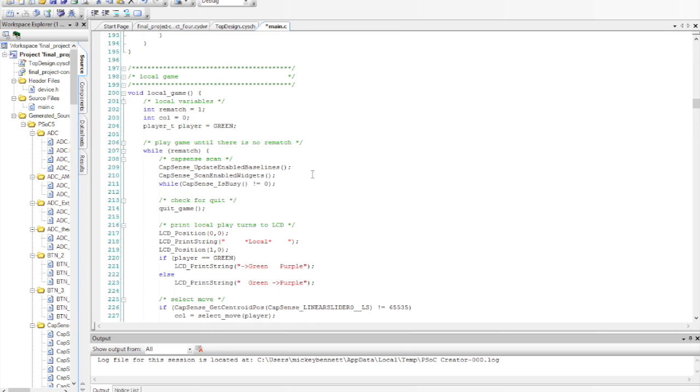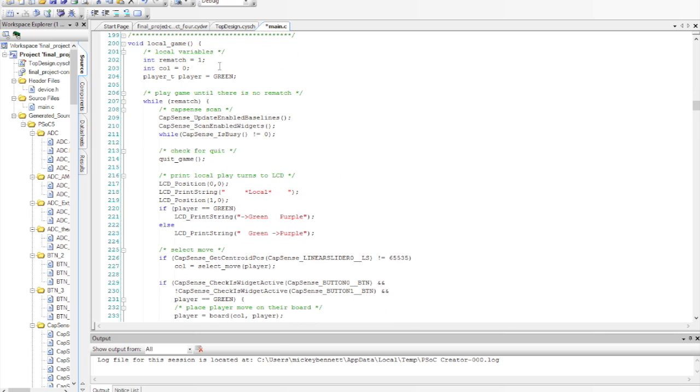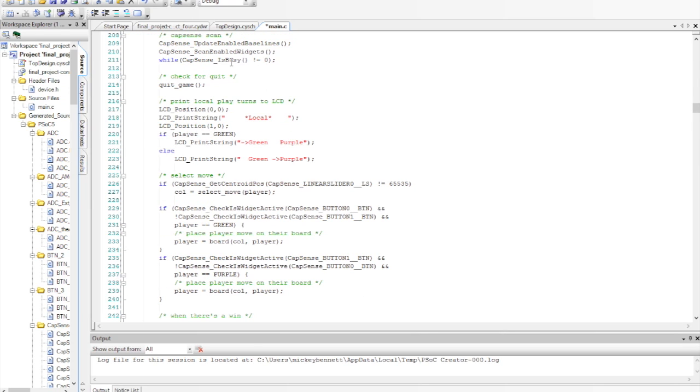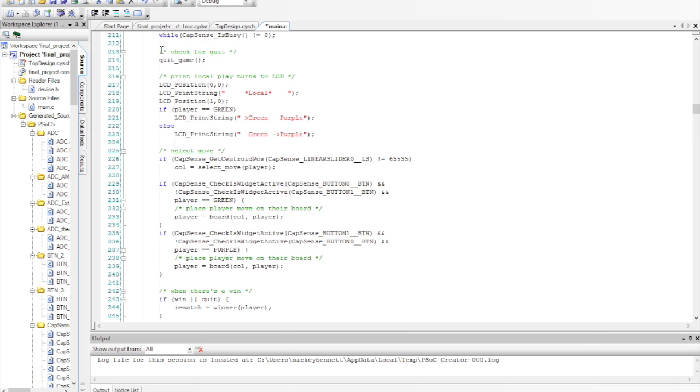And when a local game has been selected, we come into our local game function, which is going to continuously run and not return back to main until rematch is false. So we start with rematch equal to 1. Once again, we're scanning our touch capacitive ports. We have our quit game function, which checks for button 2 and button 3 being pushed in order to quit a game. More on that later.